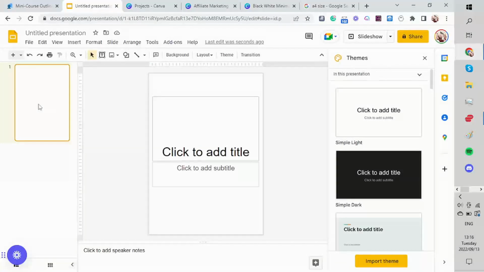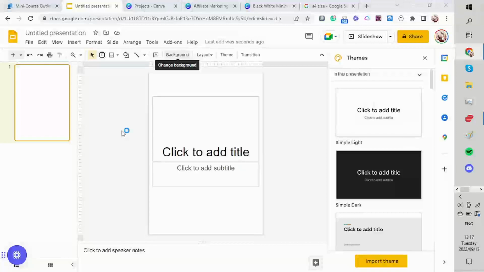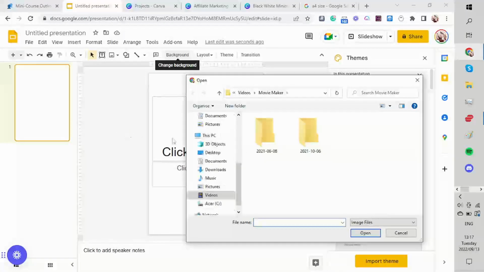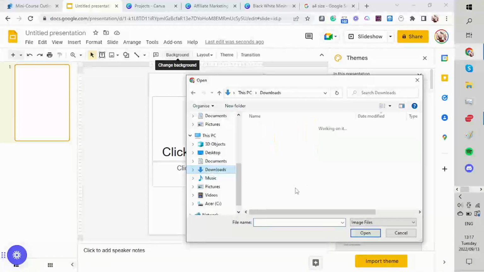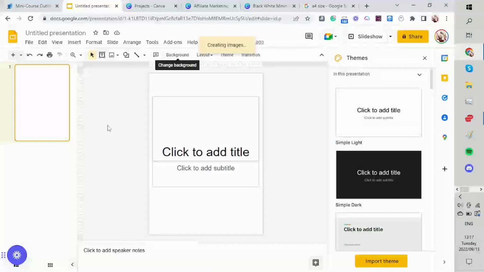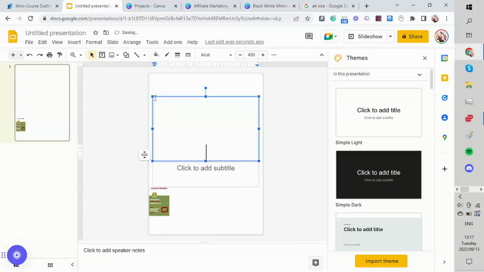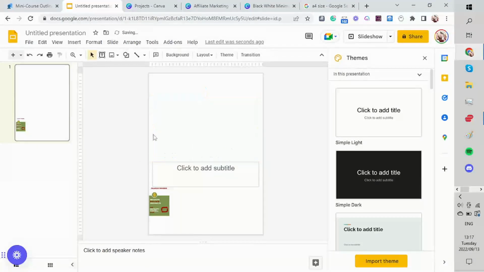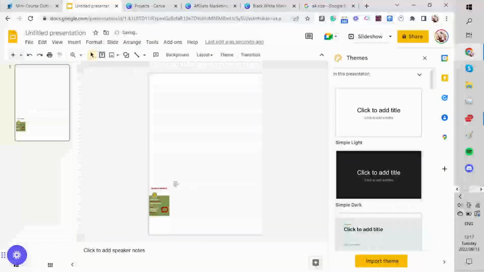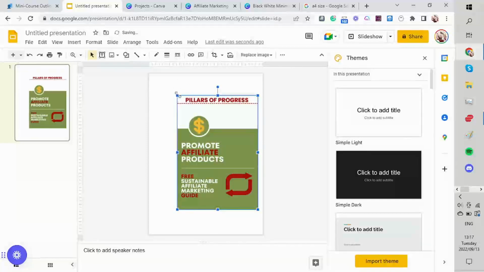So on the first page, the first thing I would do is insert an image, and I will just quickly go across to find the correct image. There you go, affiliate marketing lead cover. And okay, that hasn't quite happened as I had hoped. Never mind. We will persevere, and this is our wonderful mini cover. Should be alright.